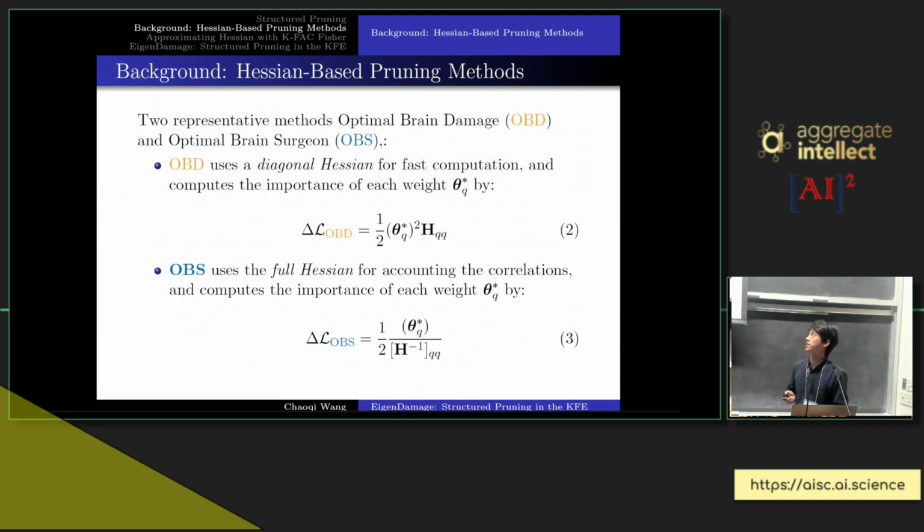But we know that computing the exact Hessian is almost intractable for larger networks. So this limits the usage of the OBS in practice. Equation 2 and 3 are the pruning criteria of OBD and OBS. So this is the criteria for deciding the importance of each weight.